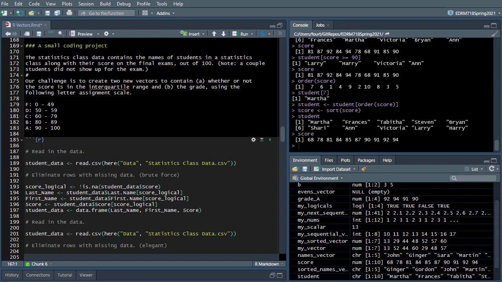The statistics class data contains the names of students in a statistics class along with their score on the final exams out of 100. Note, a couple students did not show up for the exam. Our challenge is to create two new vectors to contain whether or not the score is in the interquartile range and the grade, using the following letter assignment scale. Okay, you get the idea?